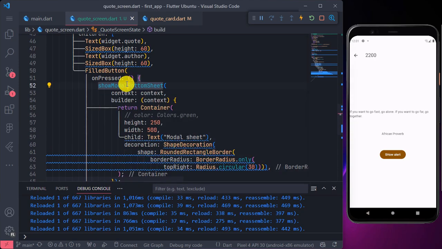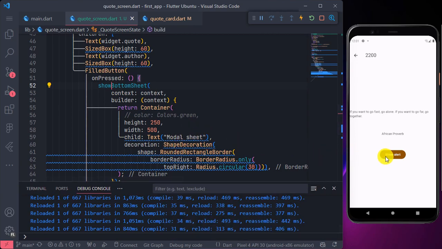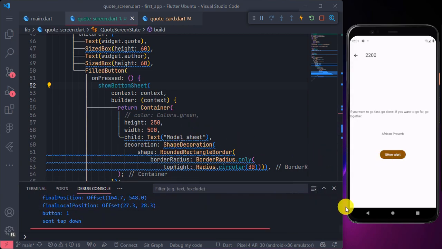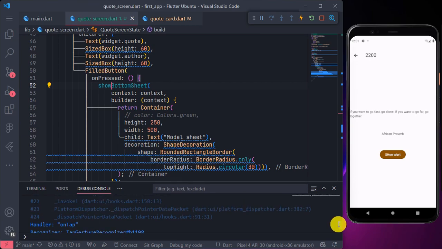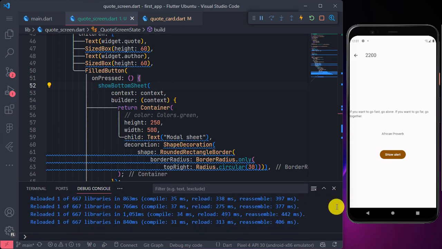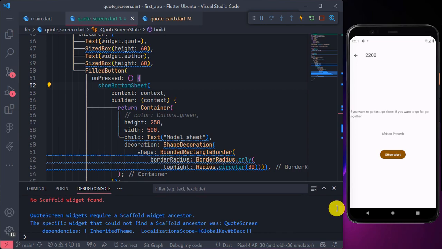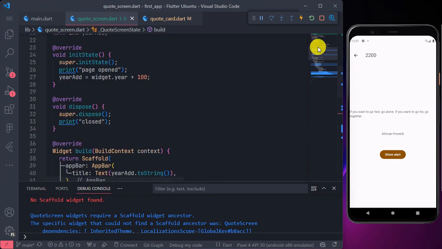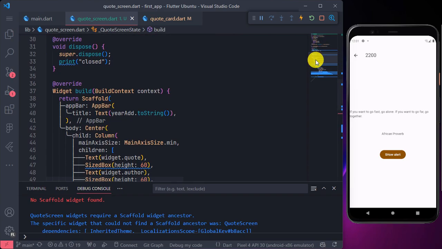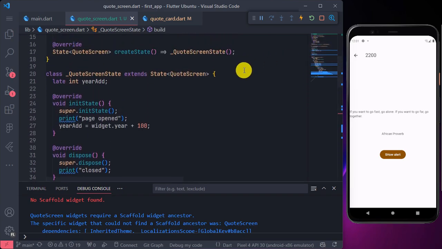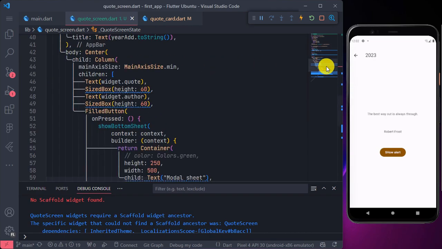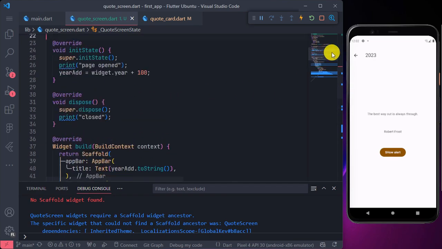We also have show bottom sheet, right? Now this one is not a modal, so when you... Oh, it doesn't show. What's wrong? No scaffold widget found. So are we not inside a scaffold? We are in a scaffold. So we can add, let me go back. Do this again. No scaffold widget found. Okay. You can add a key to this.